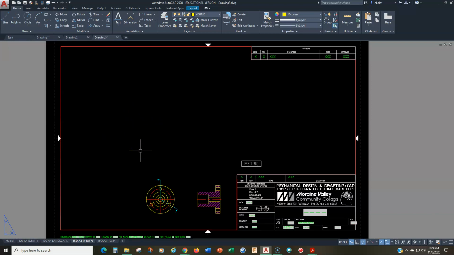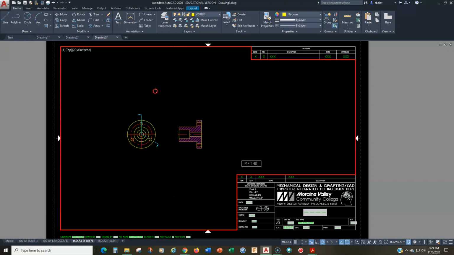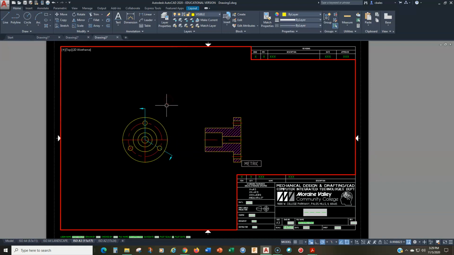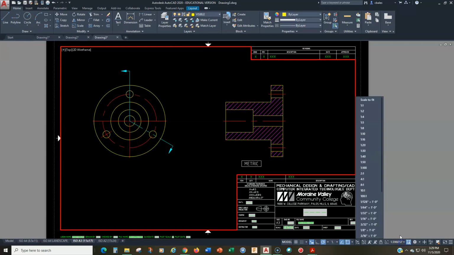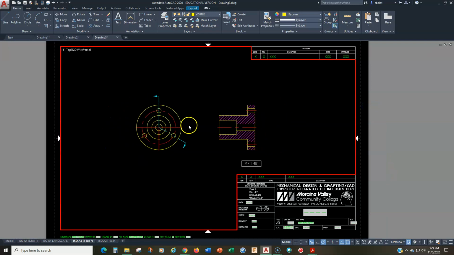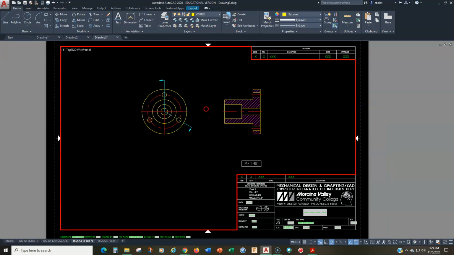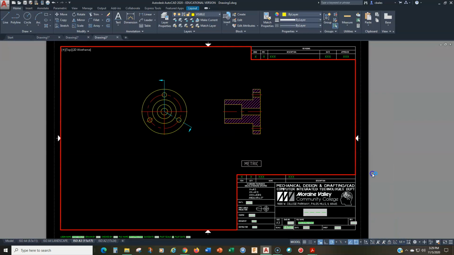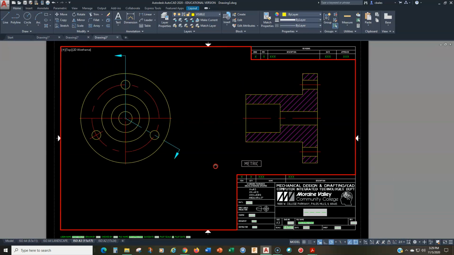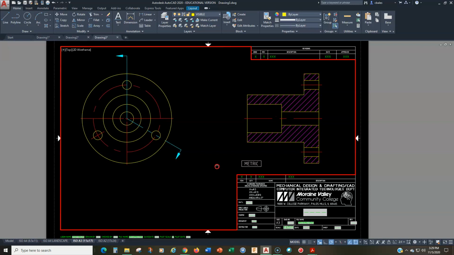So I selected the layout. Now step number 3 says go to floating model space. So I go to floating model space by double clicking inside here, and I want to adjust the scale and the location of the object to fit the border. Let's try 1 to 1. That's kind of too small, I think. Let's see if we can get to 2 to 1. So 2 to 1. Yeah, all right.